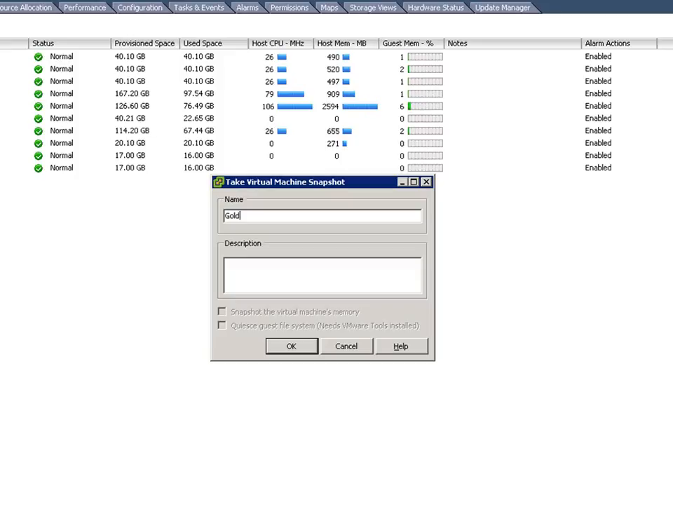Because again, one of the things about snapshots is you're going to find yourself taking multiple snapshots. You'll take a snapshot that you're going to call gold, for example. In my case, I took several other snapshots. One of them is called gold Windows 2003. The other one is gold Windows 2003 with virtual center.